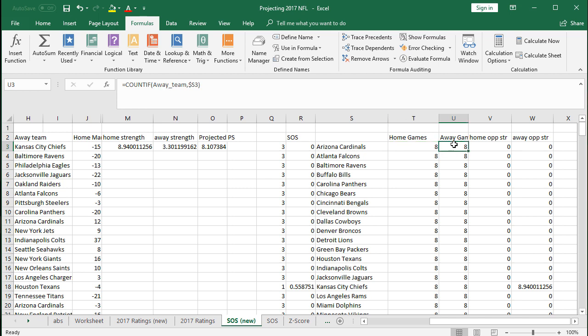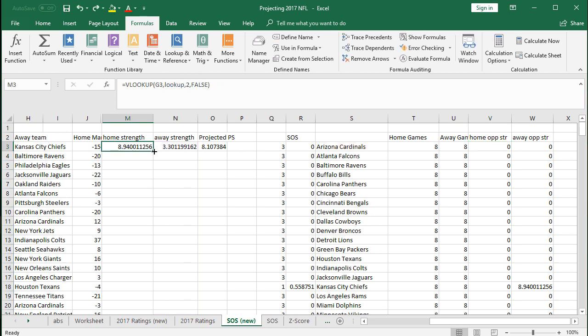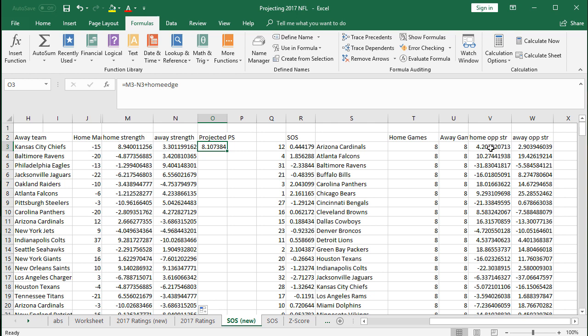So now we want the home opponent strength. So when Cardinals were at home, I want the average of their opponent strength. So you can see the formula up here. SUMIF from the home team array, when the team is S3 Cardinals, I want to return the away team strength. Okay, and as we complete these down, we'll go ahead and drag these to the bottom. We don't need projected point spreads, but you can see now it fills in. So Arizona, the average of their teams when they were at home were at 4.2. So that's a good team.